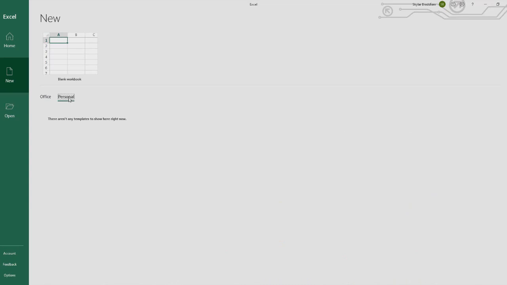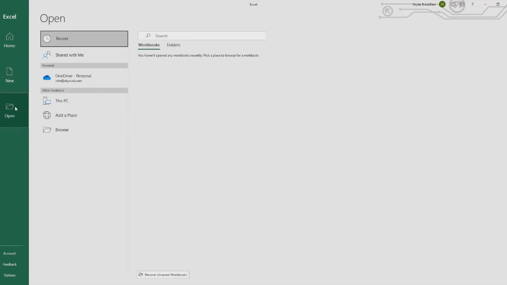And then on the Personal tab are going to be all the templates that you save. We'll get to this later in the course where I'll show you how we can make our own templates, and this is where they will be saved. And then the last tab is the Open tab.